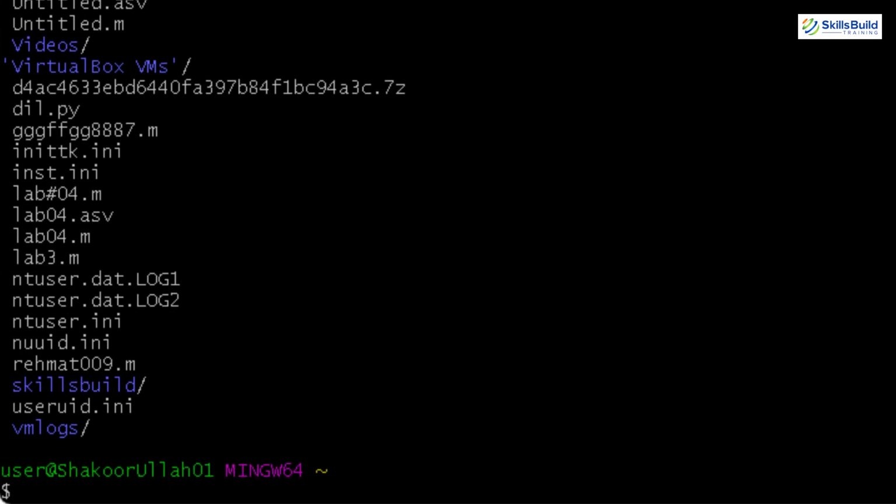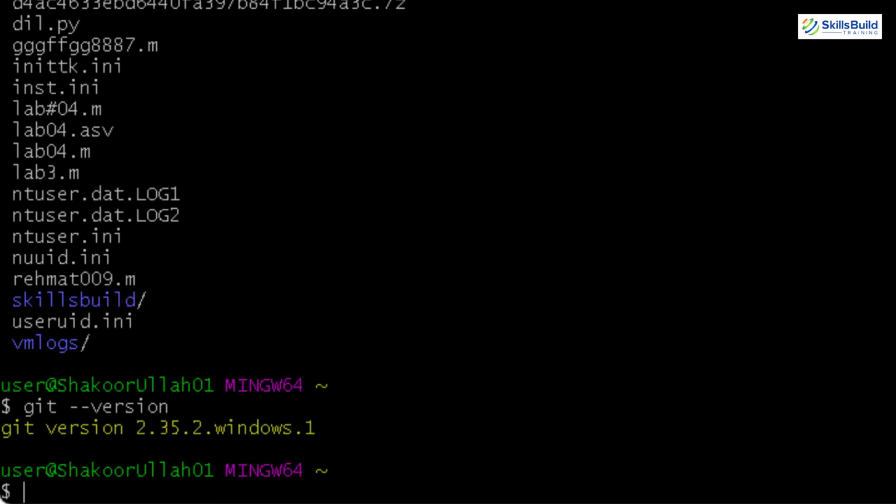And now let's see at the end if Git is installed into our system or not. I will write git space --version. And now if I hit enter, here you can see it says git version 2.35.2.windows.1. It means this version of Git has been installed and it is up and running on my Windows 11.